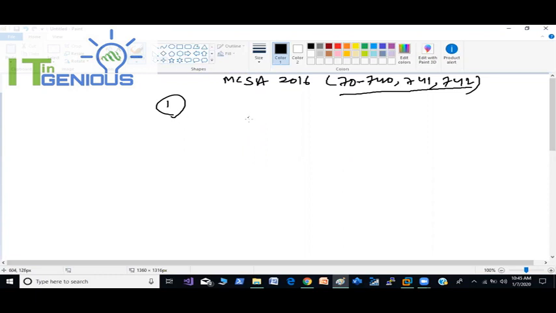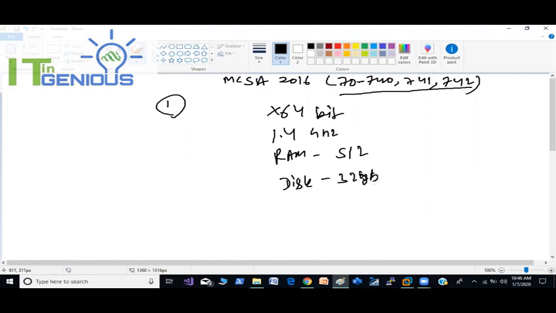The basic requirement for installing Windows Server 2016 is an x64-bit processor. The CPU would be 1.4 gigahertz minimum or above. For RAM, you need a minimum of 512 MB recommended by Microsoft. The rest depends on the roles, services, or features which you will install. And disk space, you need 32 GB for installing Windows Server 2016.